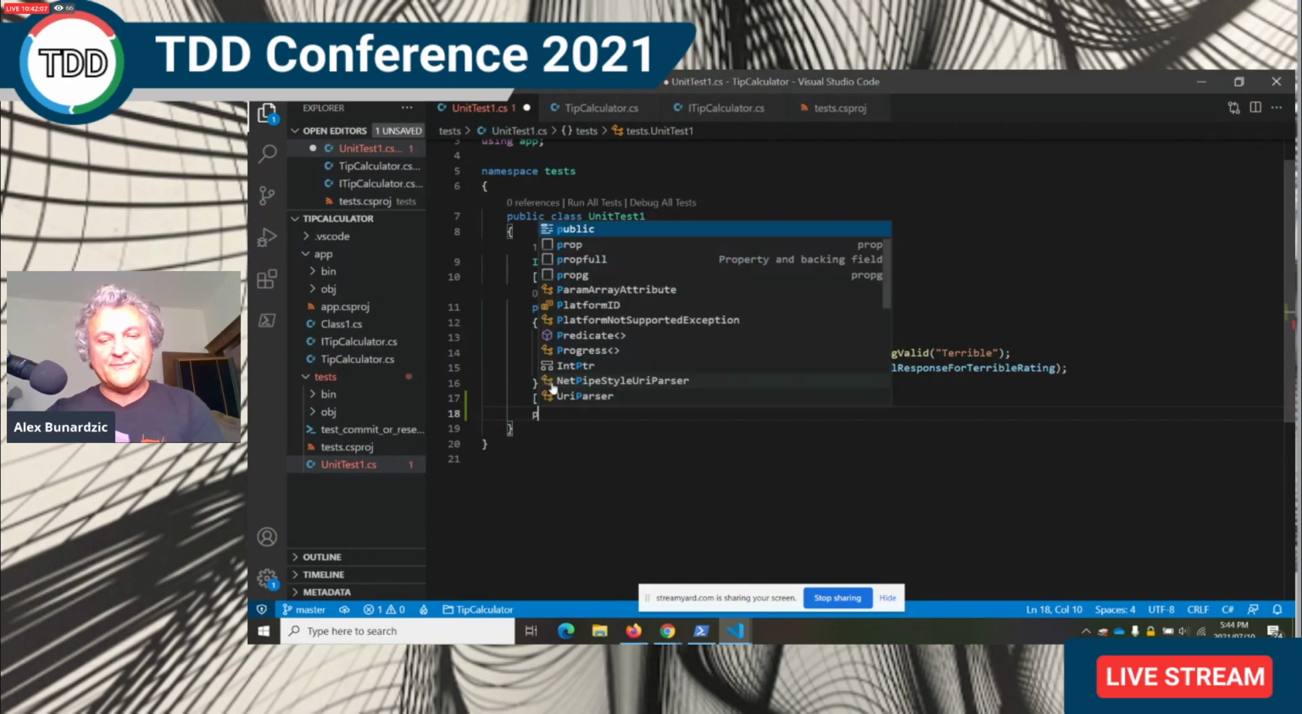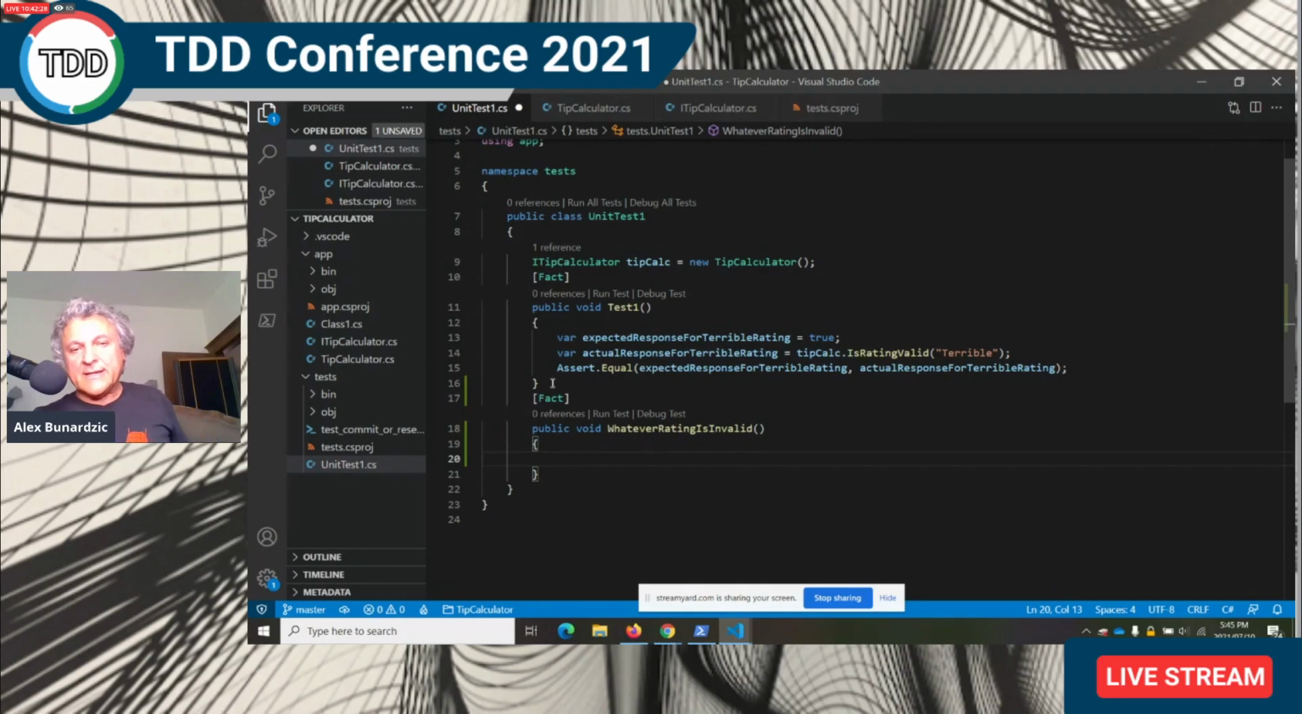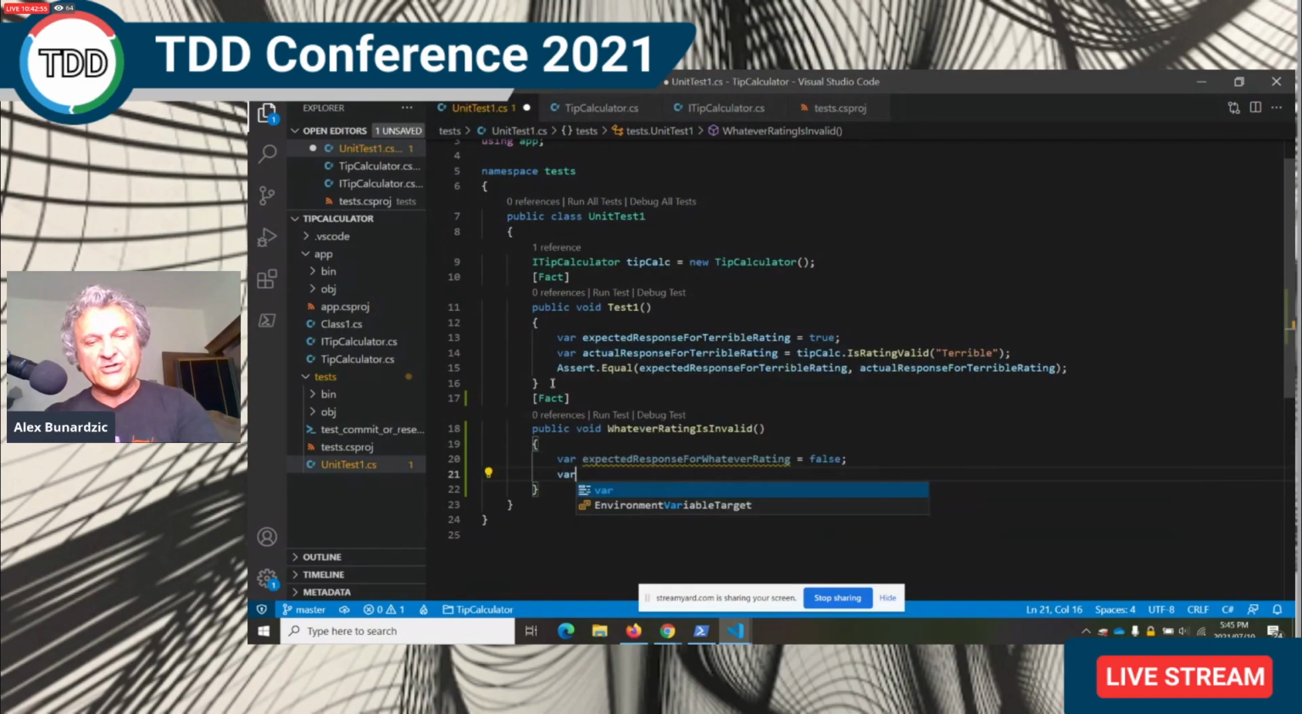Now, I'm a big fan of symmetry. Anytime I make something work, I'm always thinking, okay, let's flip it on its head. So my next expectation would be whatever rating is invalid. That's how I think. Maybe you call me a bit pessimistic, but I really like to go for some edge cases. And in here, I'm going to cheat a little bit. Expected response for whatever rating, and whatever could be anything that the system does not know, is false. I don't want the system being fooled by some glitch.